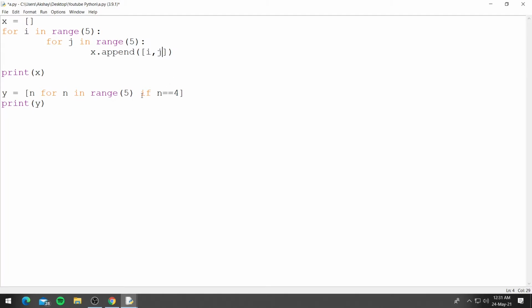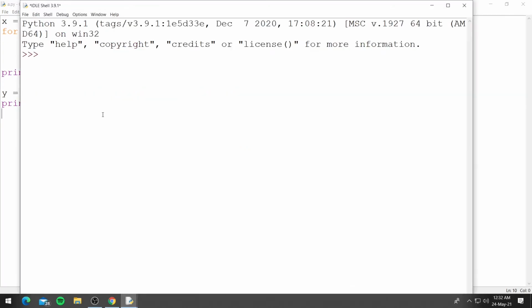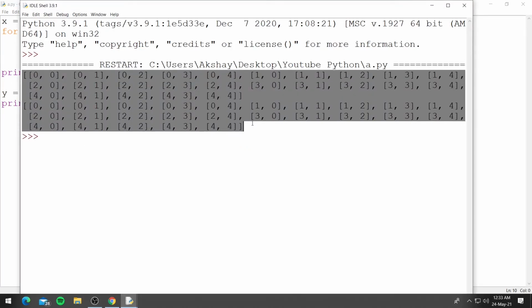Now to do the same with list comprehension, instead of the if statement, after the first for loop we can add the second for loop. So let's say for m in range of 5, and we want to append a list of lists, so we are going to append n and m. Let's run this, and you can see we get the same output.